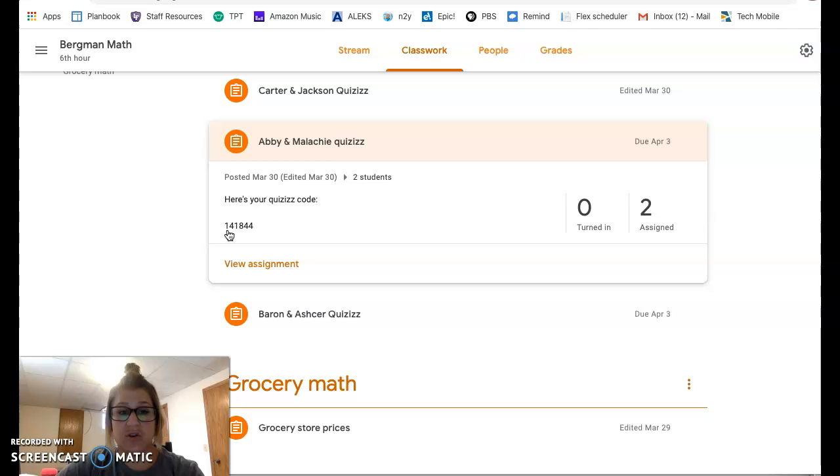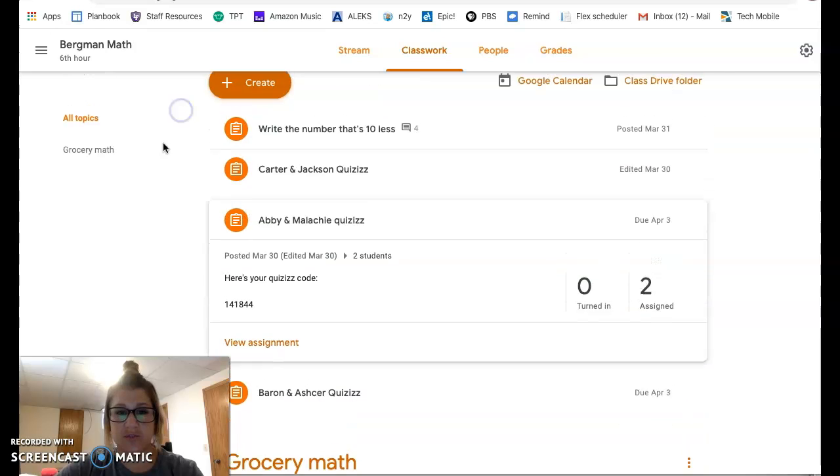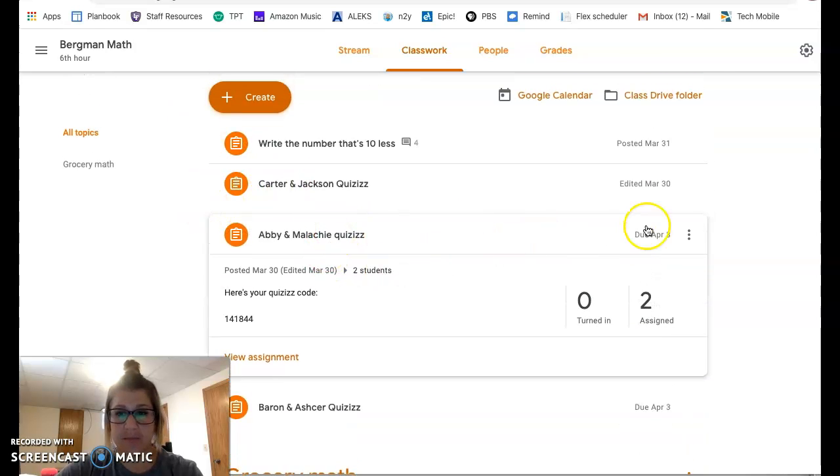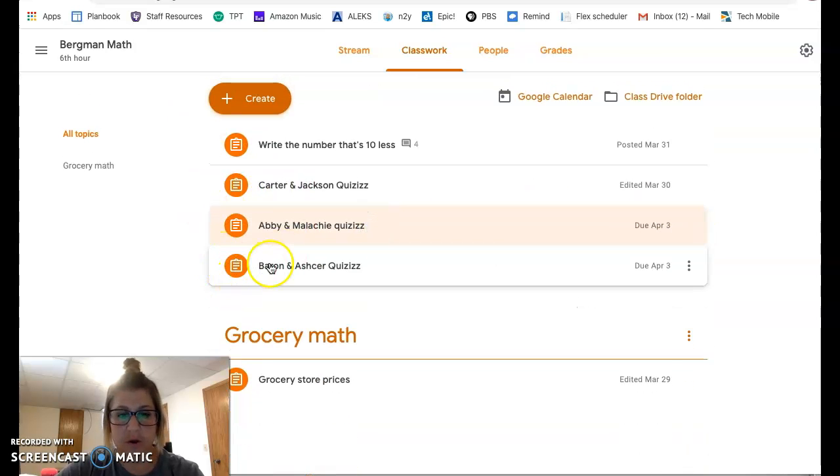So Malachi, you're gonna click this code right here, 141844, into your quizzes, either app or on your quizzes website. Okay, so this will be your code, and make sure you put in Malachi Kunze so that I know who it is. So Carter and Jackson will do the same thing for their quizzes, and Baron and Asher also have one.